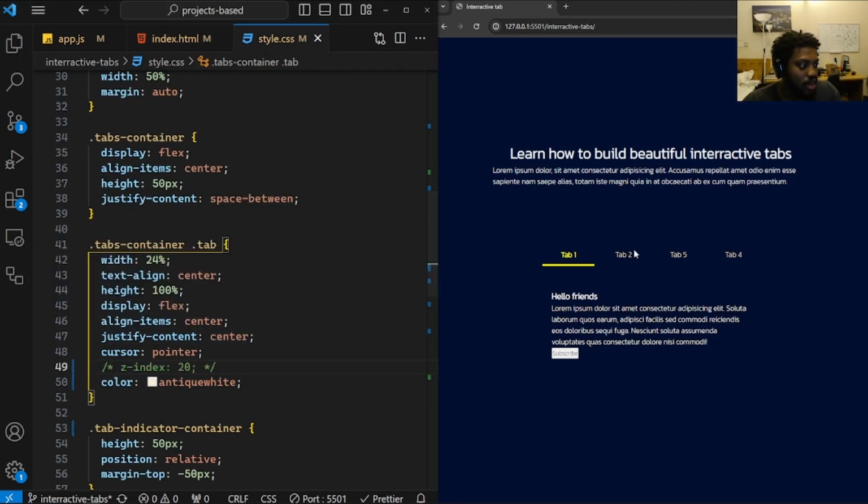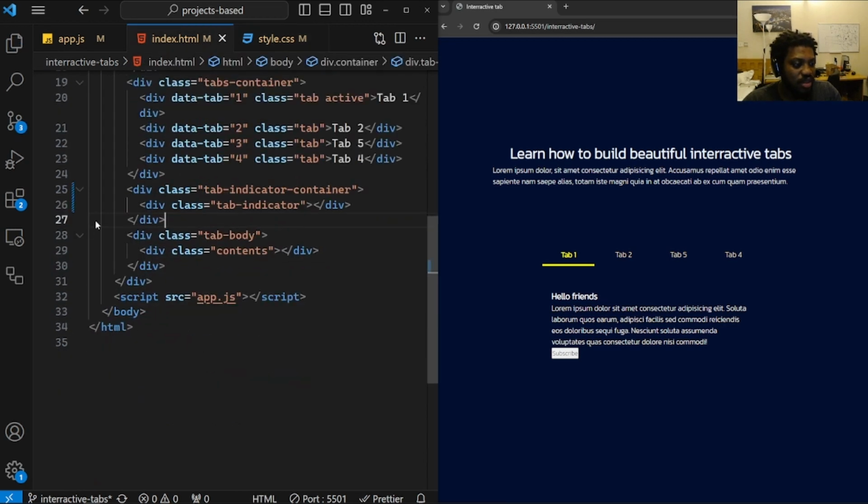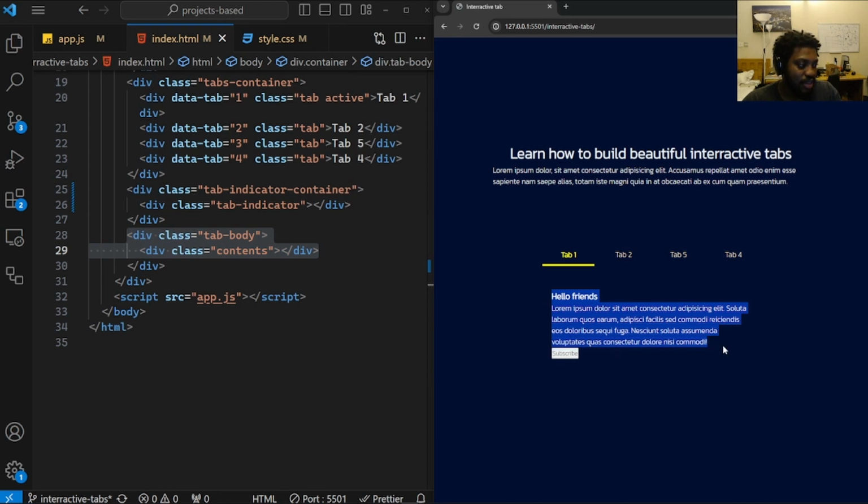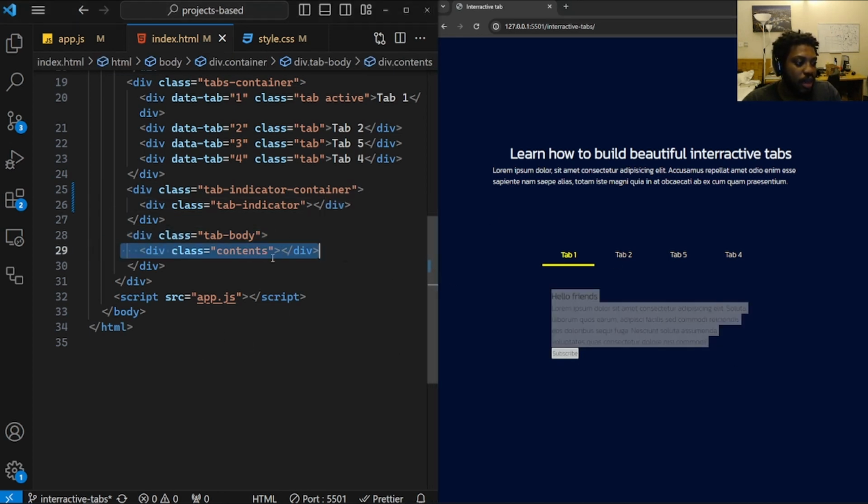If I remove this z index now and I try to click, you can see even the pointer is not even changing because it is not focusing on the tab. So remember to add that as well. That's basically it for the HTML. And then we have our tab body where these texts are displayed. So we'll look at how to dynamically add items into this contents div here.